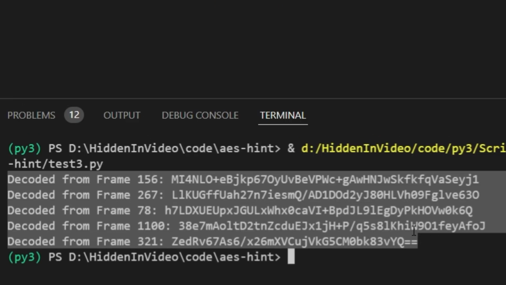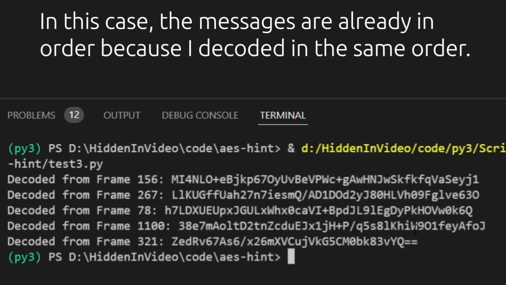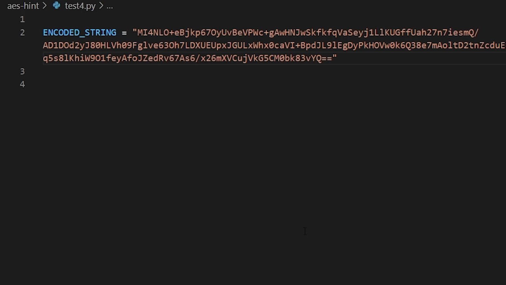Now you have to rearrange these messages according to the order of the frames that is specified in the thumbnail's hint. And once you rearrange these messages, you will get a base 64 encoded string, which, as you know, is the encrypted message. We still need the key to decrypt it.